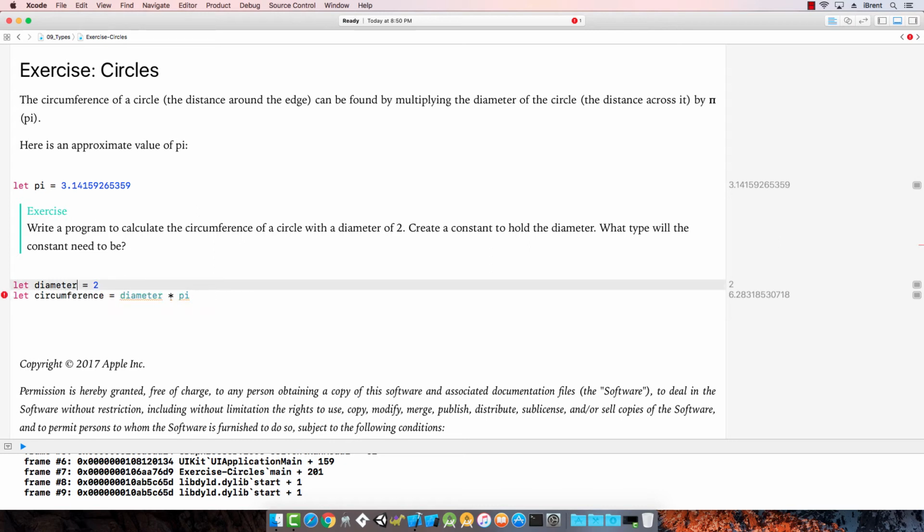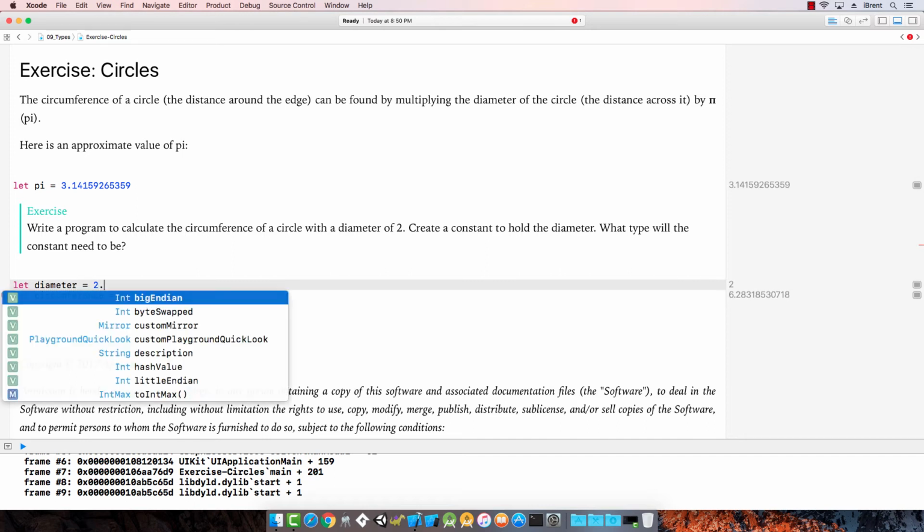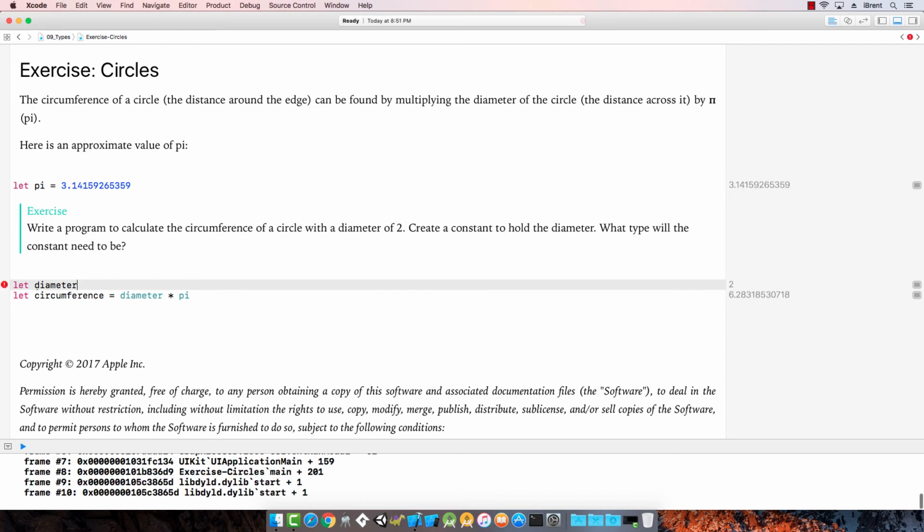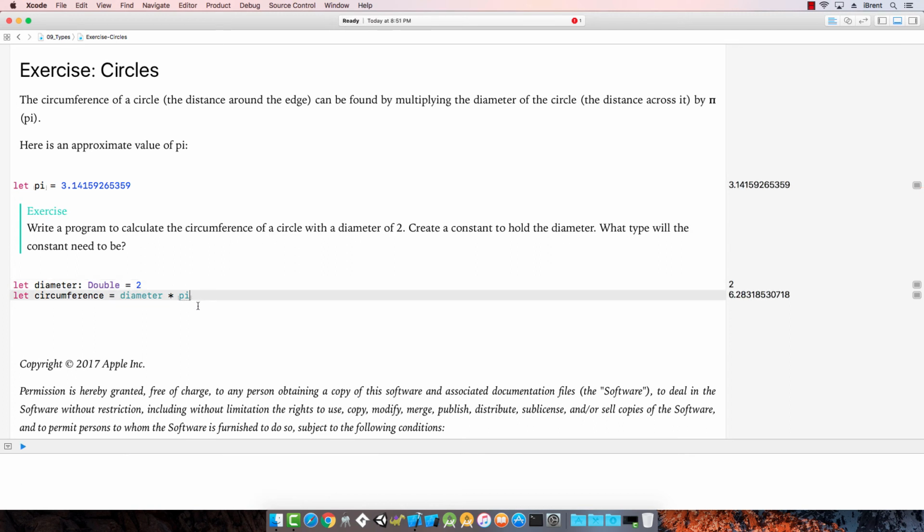Well, I can fix that by doing a couple things. One, I could go and say 2.0, and then it thinks of it that way. And notice if I press command and then click, it sees it as a Double, right? That's one way to do it. Or what we call type annotation, we say Double equals 2. And it resolves the same way.